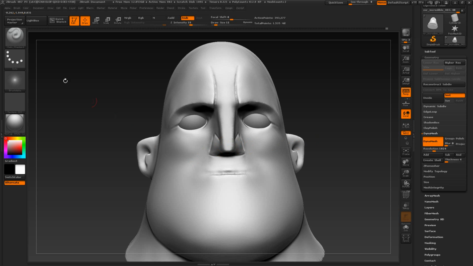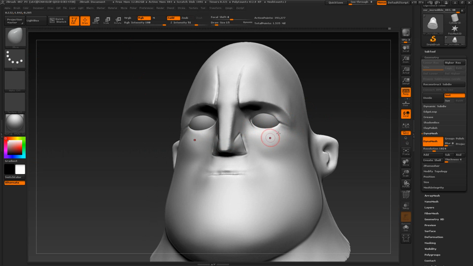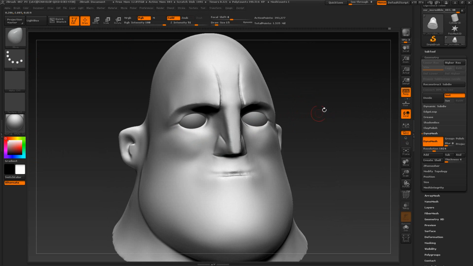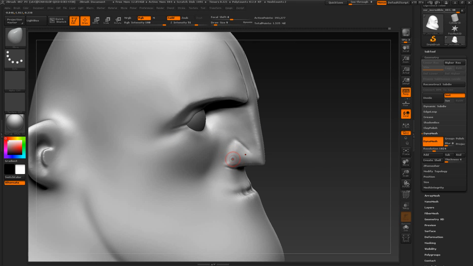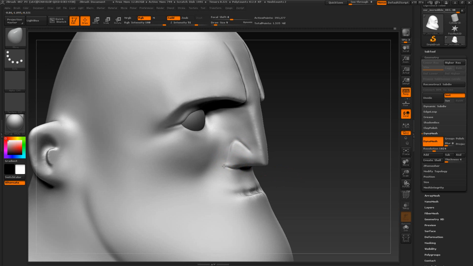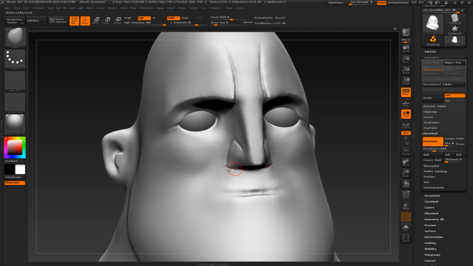Looks like maybe the nostrils can go a little bit outside, a little bit more. And let's smooth out this part like that. And let's move a little bit these polygons here to define the shape. And let's see what we have.